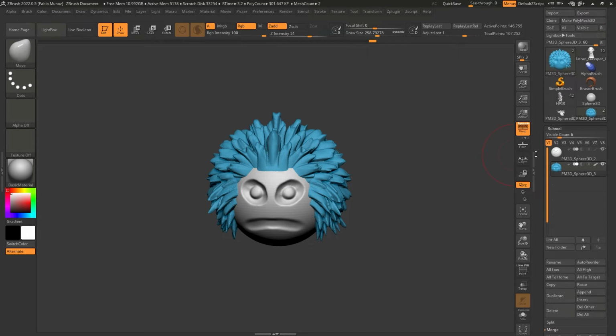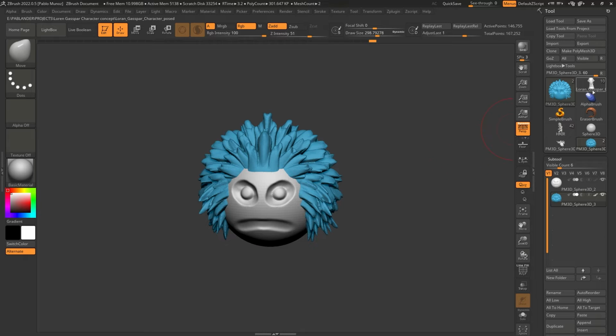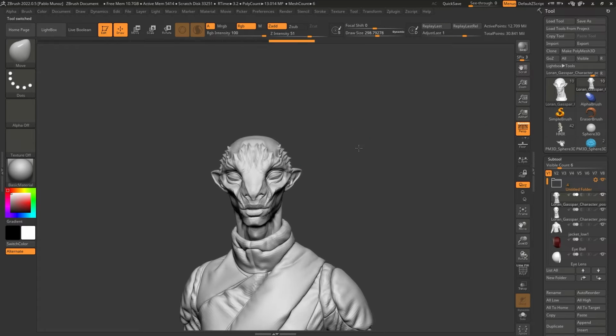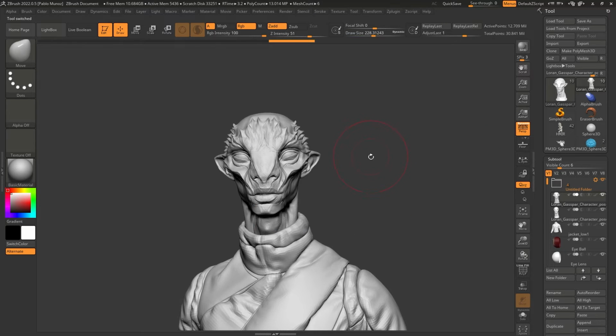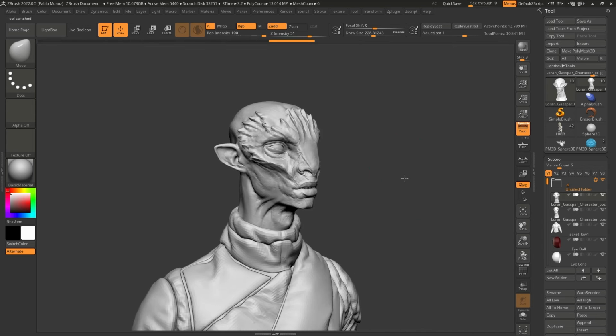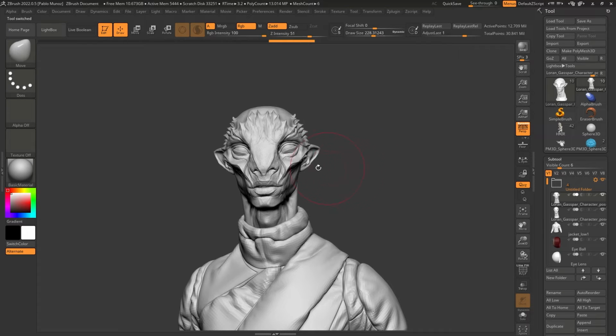Now let's go ahead and switch to something a little bit more interesting than this face. So I have this guy here, this character that I created a while back. I think I call him Gaspar Loren or something. This guy obviously has subdivisions and all of that. So you see this head that I have here selected.